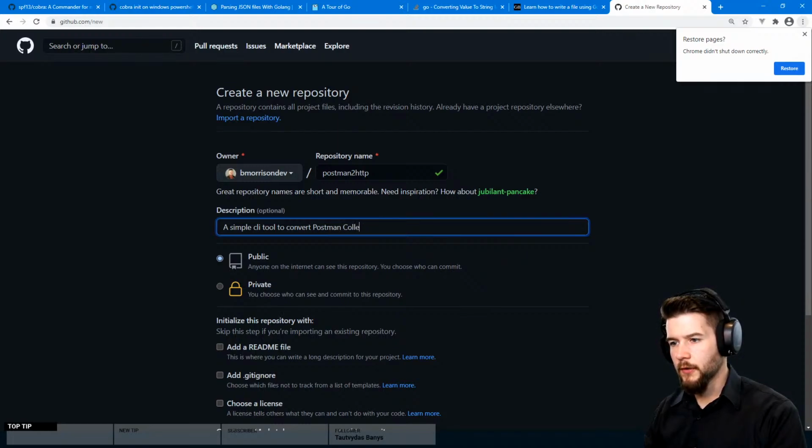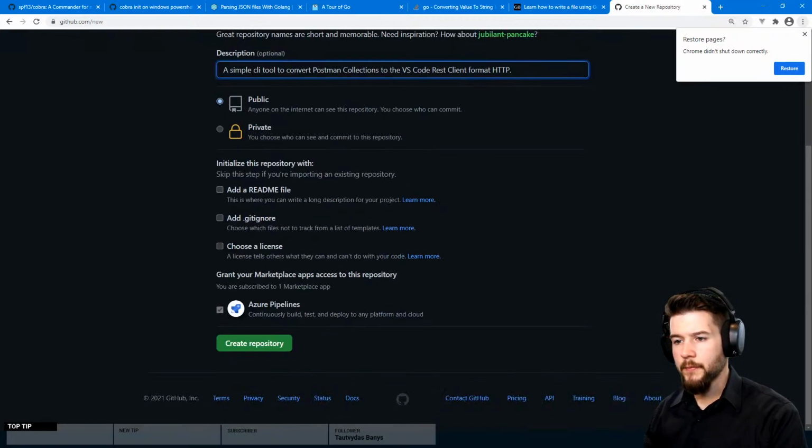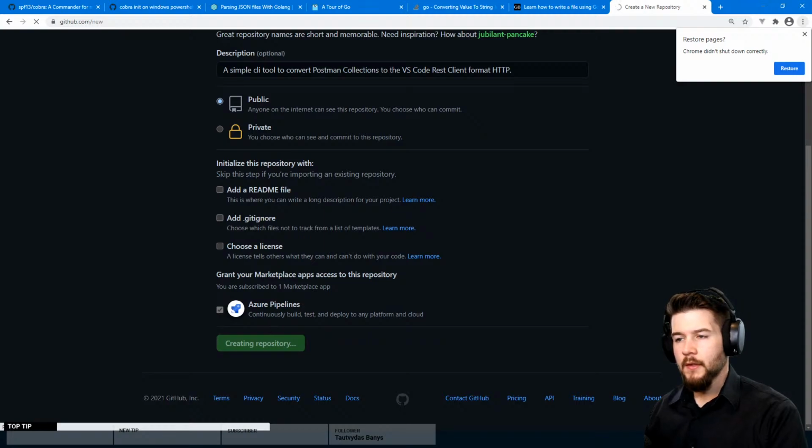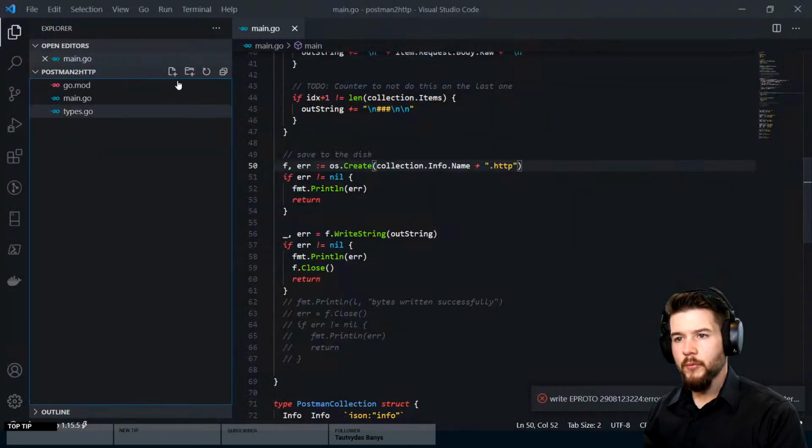Oh my goodness, collections to the VSCode Rest Client format, HTTP. All right, yep, it's public. I want everybody to see it. Let's do this. Let's create a simple README file.